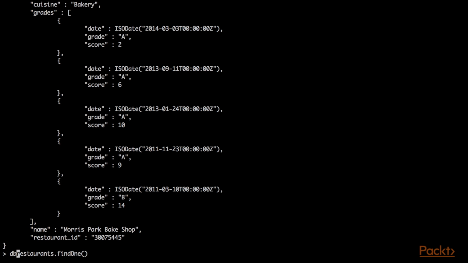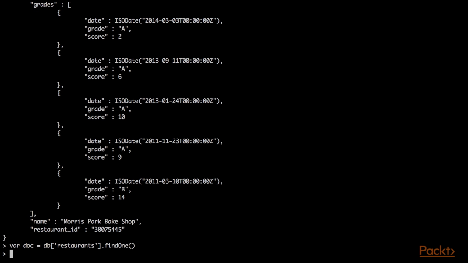We can also access any of these by using JavaScript's indexing notation here. So I'll just do db with a dereference of restaurants, and that still works. So one thing that I should mention is that this is a JavaScript shell. So anything that you can do in JavaScript, you should be able to do in this shell. So we can actually go ahead and put that restaurant into a document. So I'll say var doc equals restaurants.findOne.